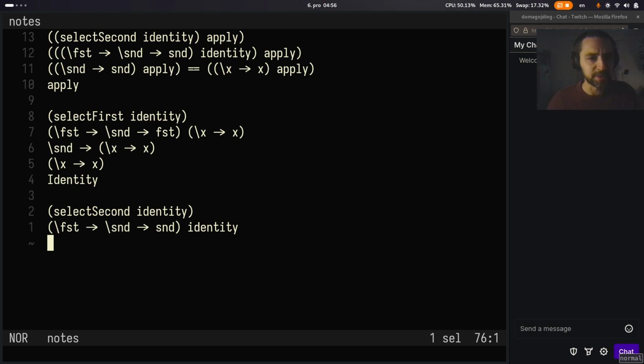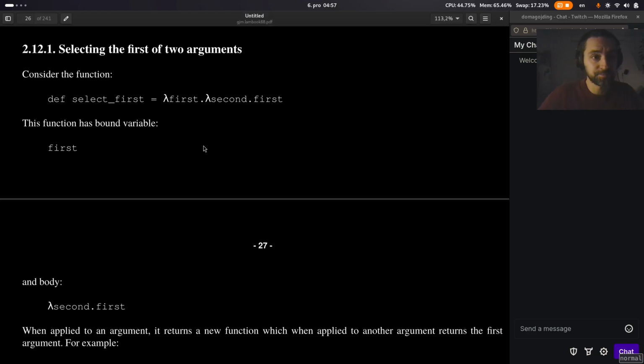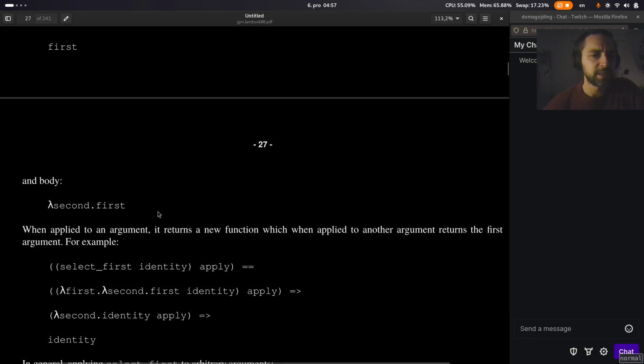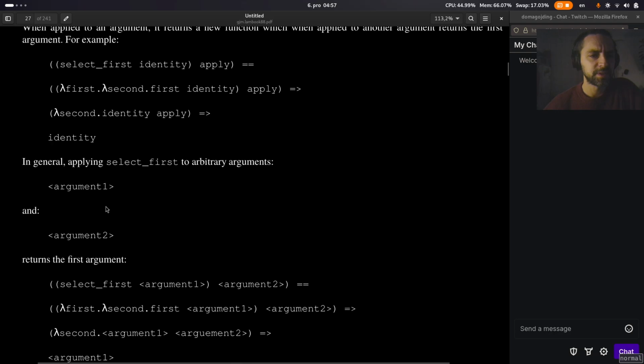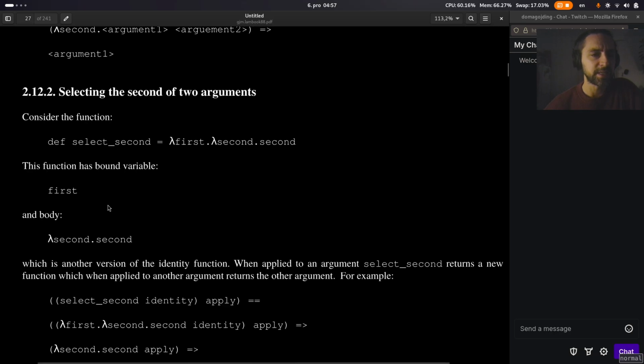So I'll just get back to the select second. We were doing the select first identity, select second identity, first, second identity. The select first or the select second is actually the K combinator, the combinator that takes the first thing or the second thing from two things. Select first, that's what we did. Select second, selecting the second of the two arguments.